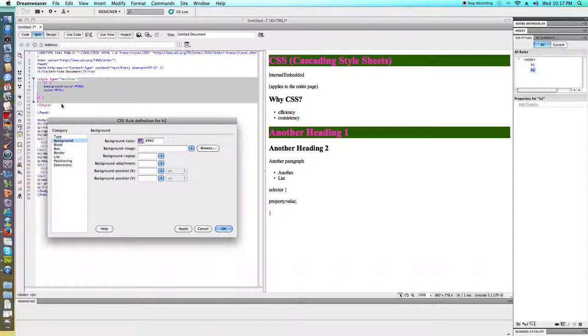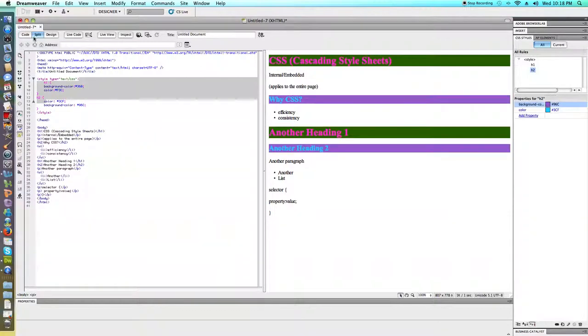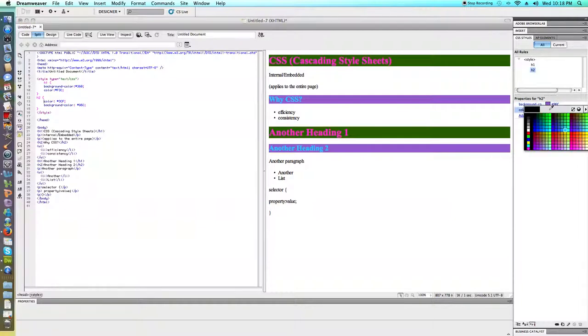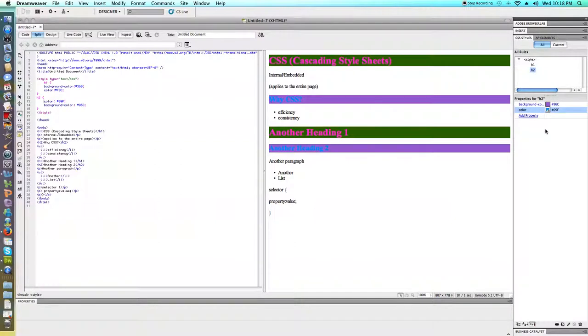Notice over here on the code side that it's starting to write the rule for us. It's already gone ahead and put in our selector and the brackets. I'm going to go ahead and just hit OK. And we'll see that it's wrapped up that rule for us over here on the left between lines 12 and 15. And I can see the formatting take place here. I can also edit it in the CSS styles panel. So I could go ahead and make new choices here.